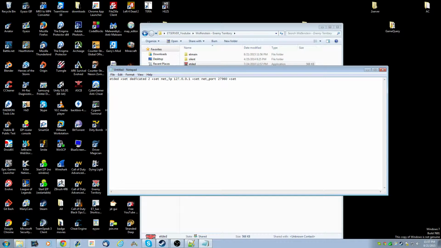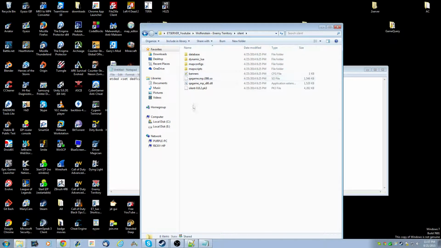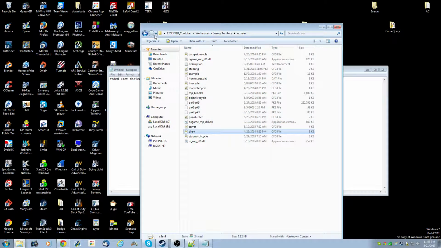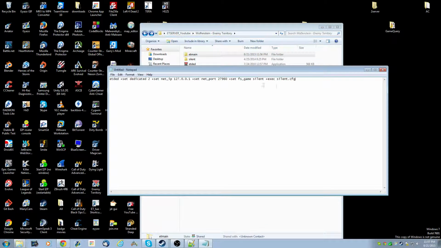We're also going to set our game mode. Now when you do +set fs_game, we need to give it the directory of the mod. Our mod happens to be inside of Silent, so we're just going to type Silent. And last, we need to execute the silent.cfg, which is the Silent mod config. This happens to be in the ET main folder, so if you want to use your own custom one with a different name or settings, just change that here.